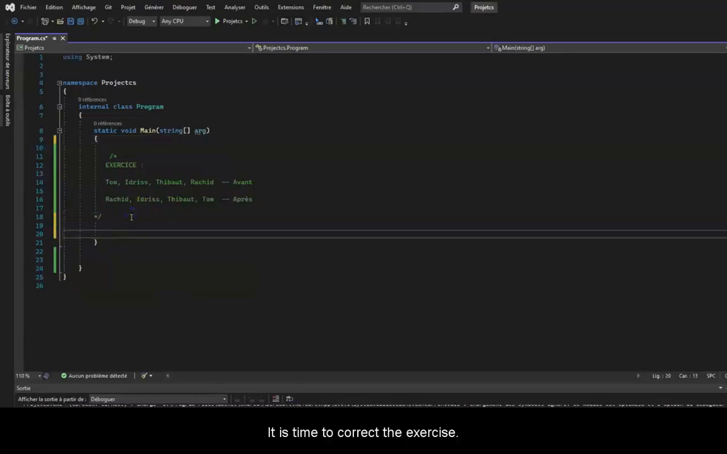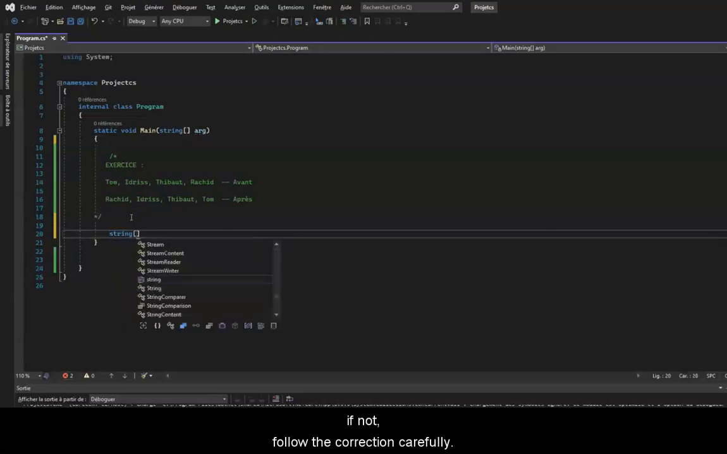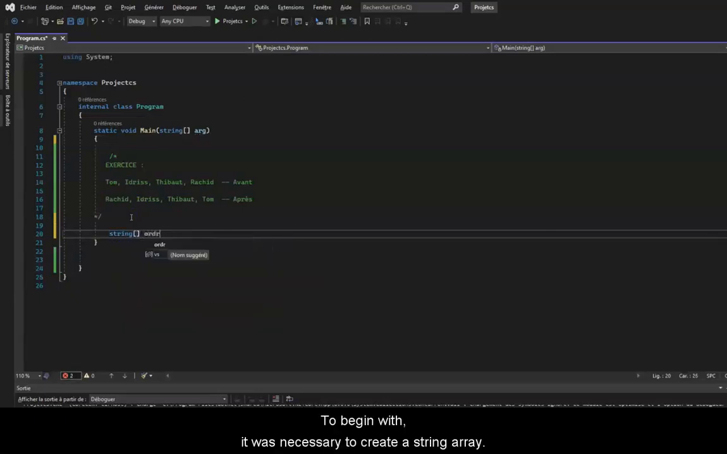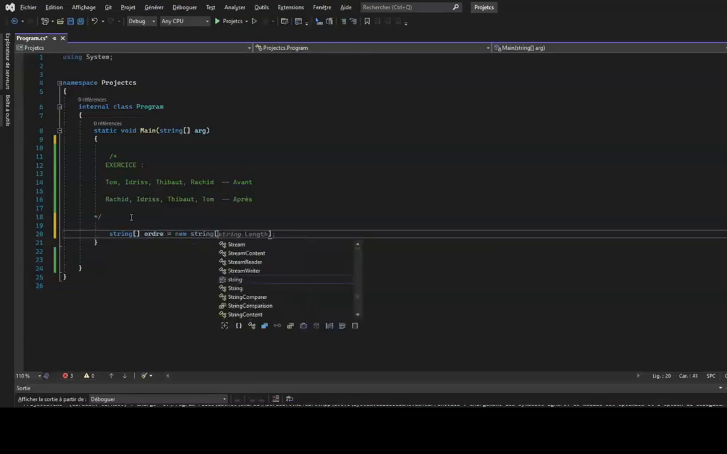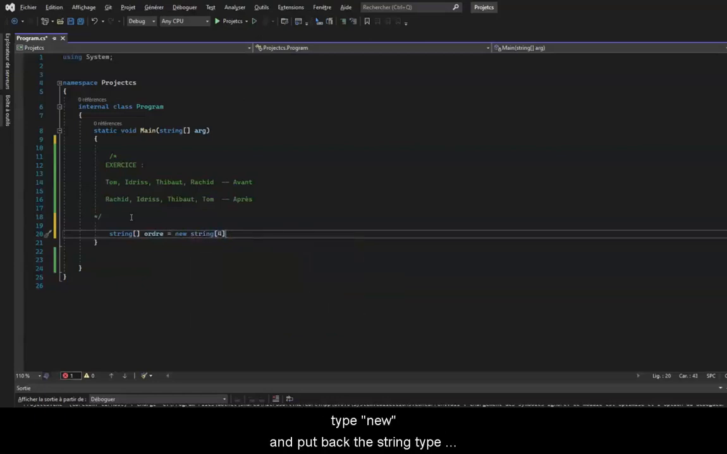It is time to correct the exercise. I hope you succeeded. If not, follow the correction carefully. To begin with, it was necessary to create a string array. To do this, type string, then add square brackets. Then name it order, for example. Then add an equal sign, type new, and put back the string type and type the number of values that the array will contain, which here is 4 in square brackets.